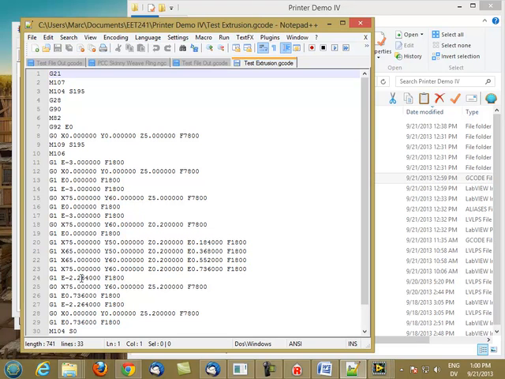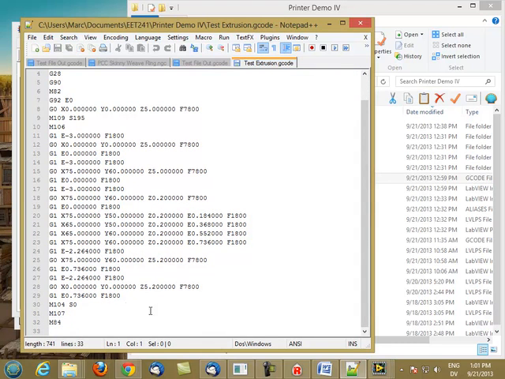Then we back off the print height, right? This is the amount we've extruded minus 3, and then we home. I'm sorry, we lift the print head up to a safe height, and then we move back to 0, 0. So we clear the print and shut down the machine. So this all looks correct.